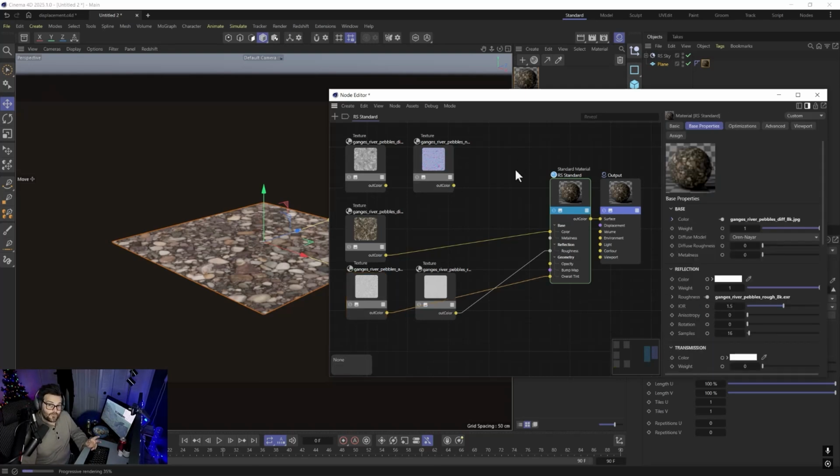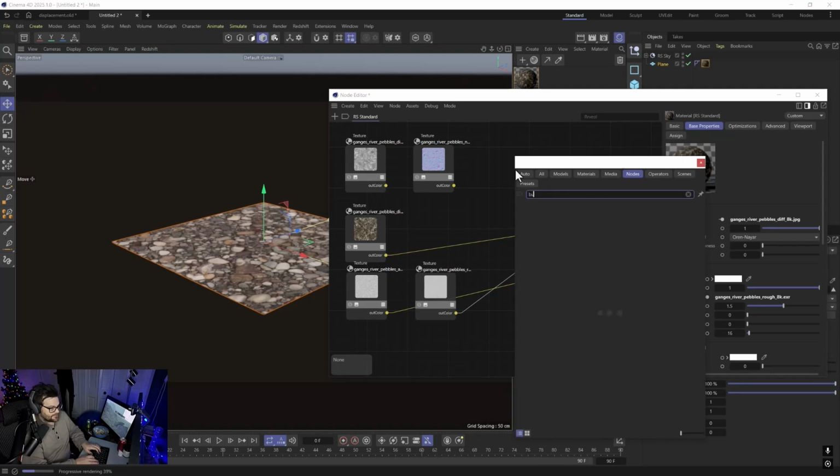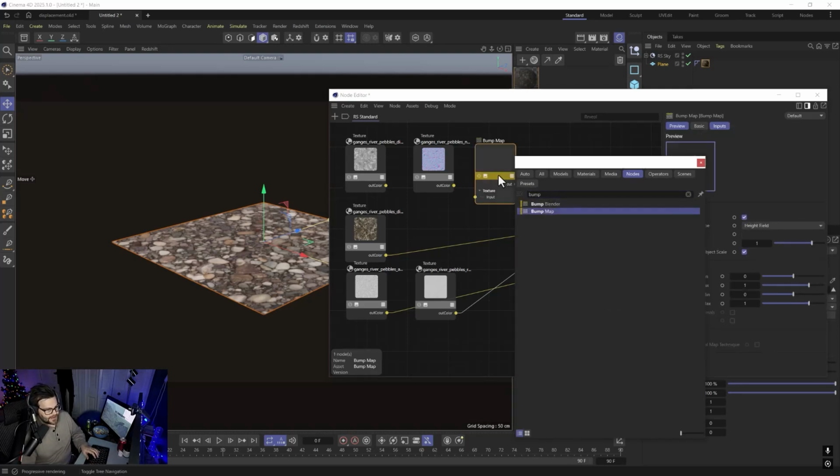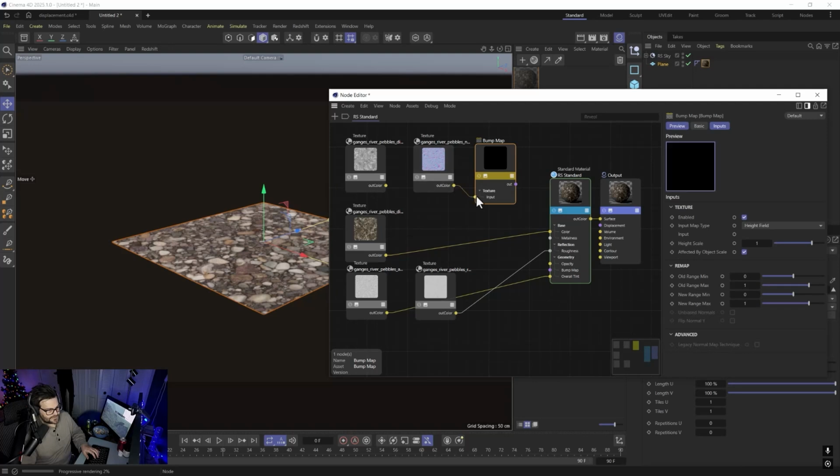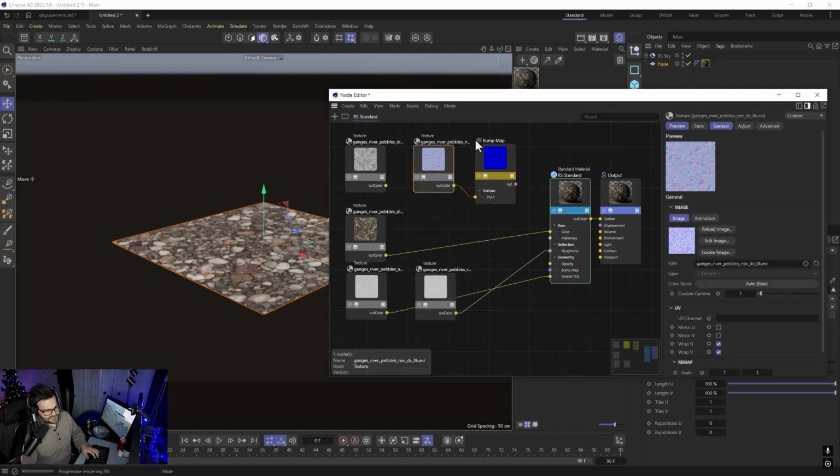Normal map. So for the normal map, we hit C and type in bump. And there we go. We'll grab the bump map in. No big deal. Normal goes into that. And when you're using something like this, if you look at this map and you see it's all purple and green, it's called a normal map.